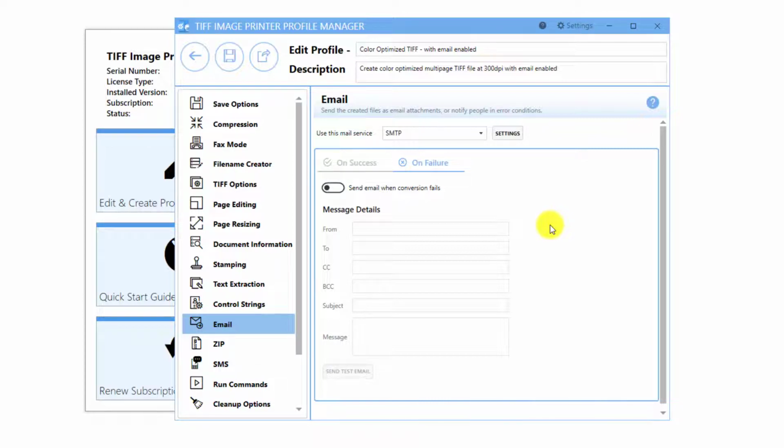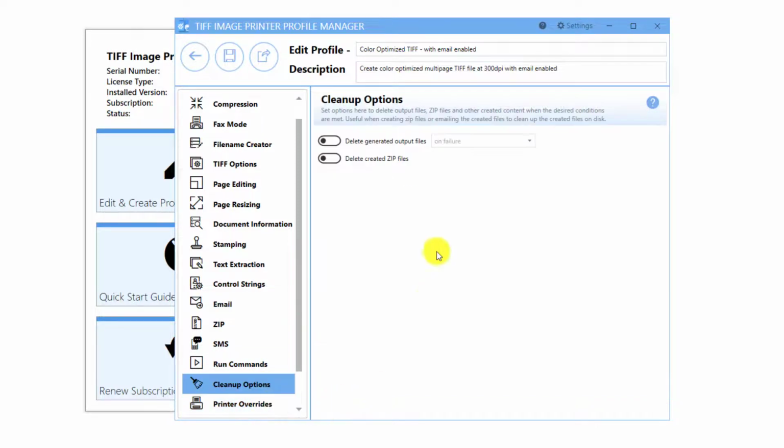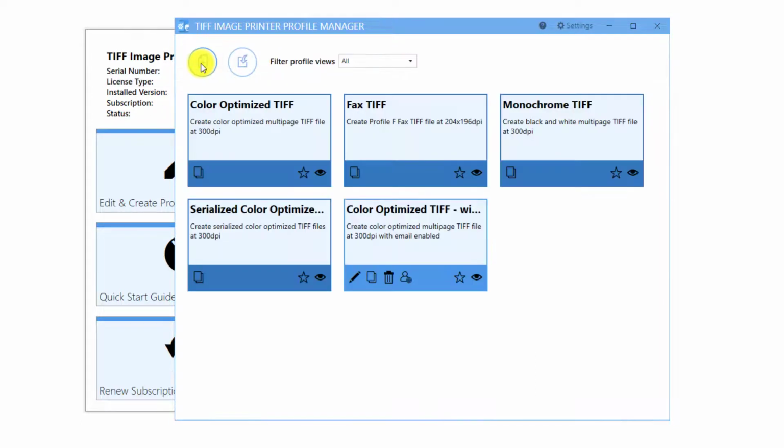To automatically clean up the files, go to the Cleanup Options tab. Enable Delete Generated Output Files on Success. This deletes the created output files that were sent as email attachments, leaving the created file only in the email you sent. When you are done making changes, click Save and Back, and close the Profile Manager.